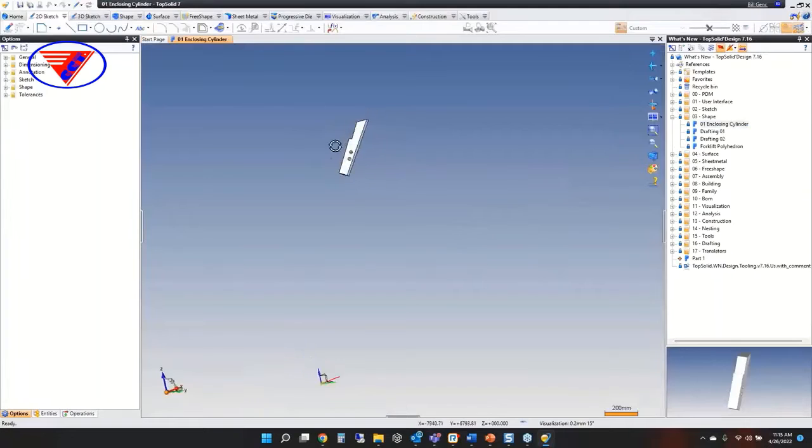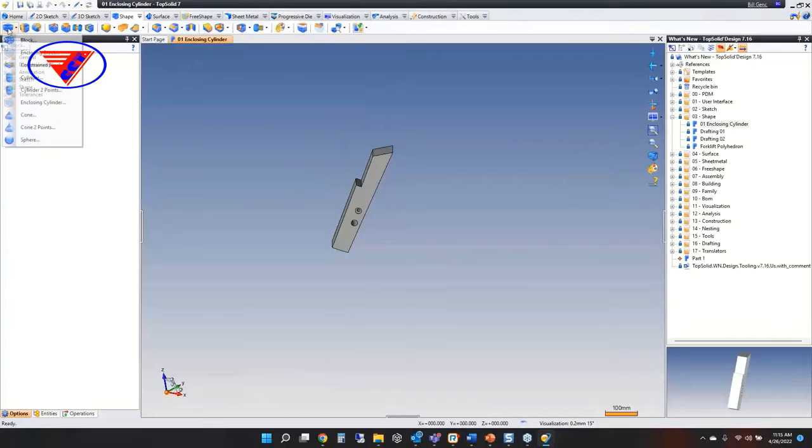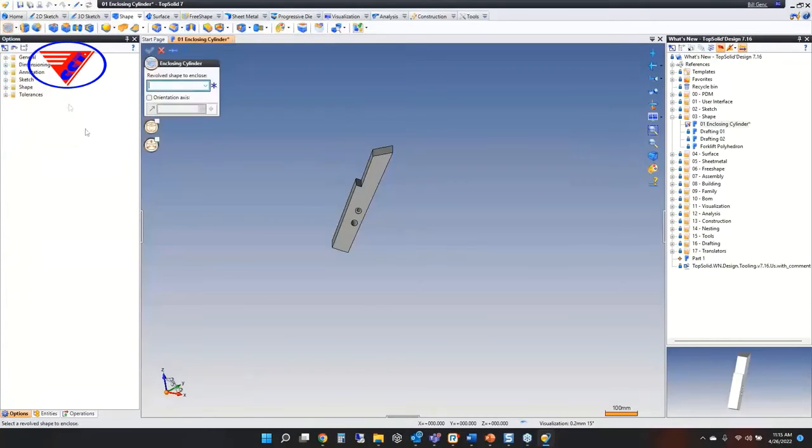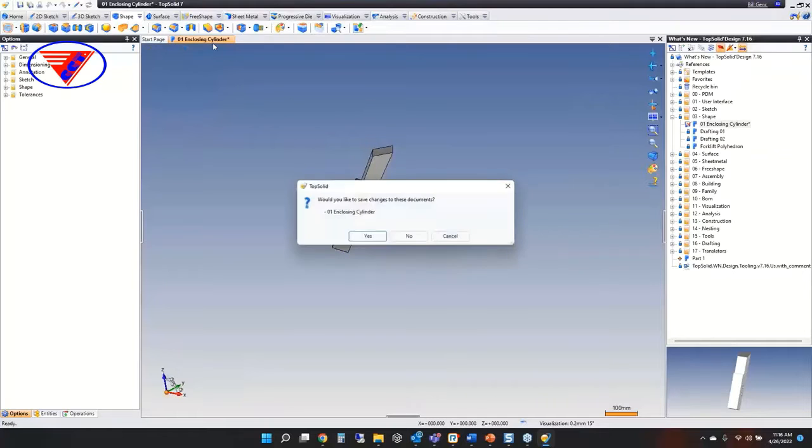Enclosing cylinder. So we have what looks like a lifter solid, right? For a mold. I go to shape and I go up here to enclosing cylinder. You'll notice that the orientation axis is grayed out. You can choose one if you want, but you don't have to anymore. It'll automatically find the best one. Okay? So you got that.